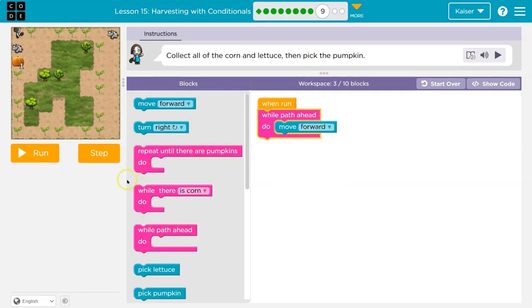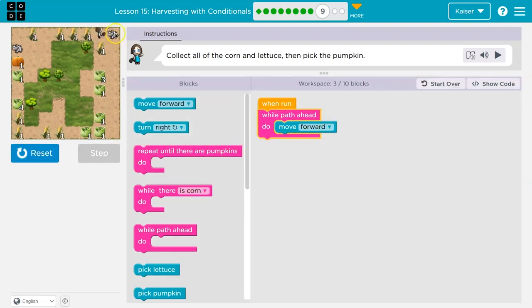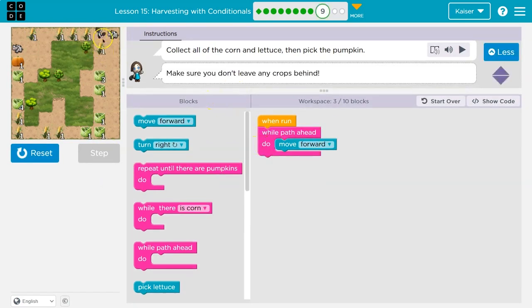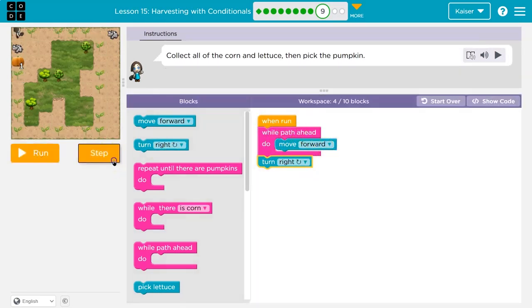I will not stop until there's no longer path ahead. So let's hit run, and I should smack here and stop. Now, what do I want to do when I stop? Well, I think I want to turn right. The great thing about a while true loop, or a while loop, is as long as this is true, I'm going to do this. So I'll move.